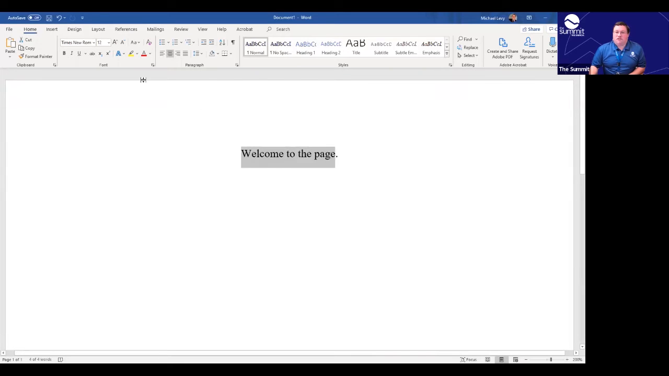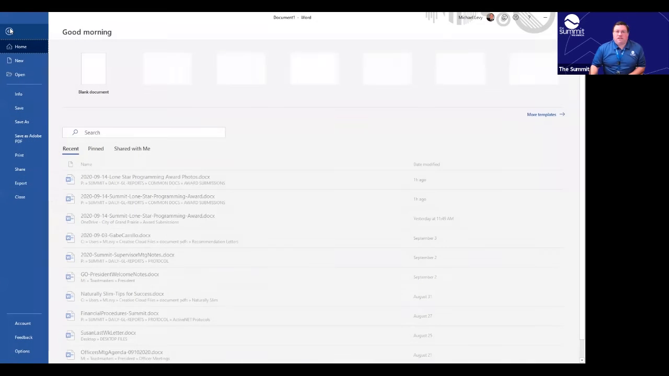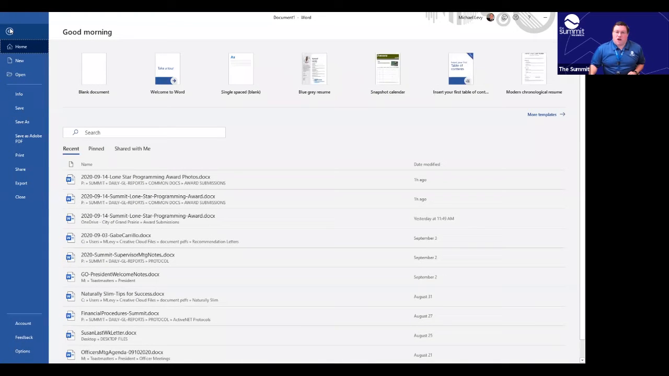Now, a lot of this stuff is just to let you know we have the file menu, and that is pretty standard all the way across. In the file menu, like we said, we have a lot of different options here. Then you have your home, you can start a new document, you can open documents, and you also have the ability to save as.